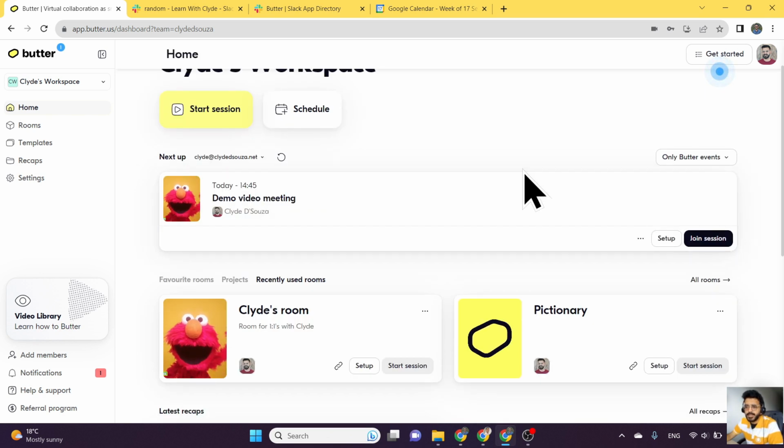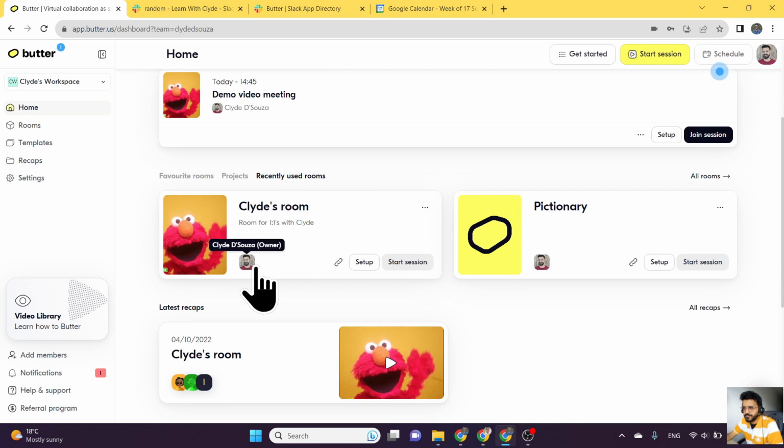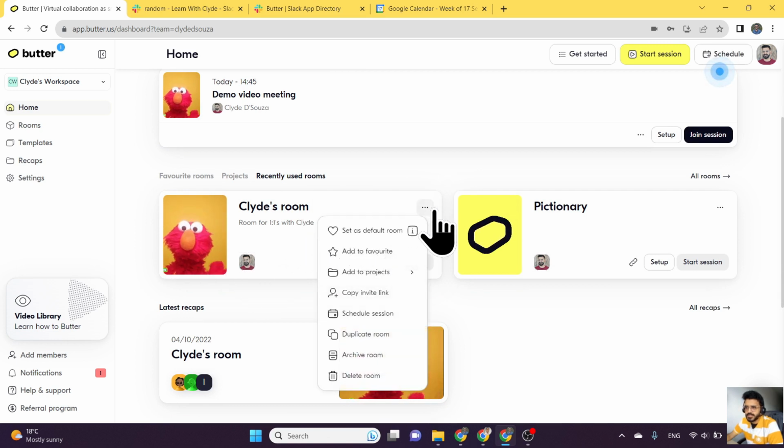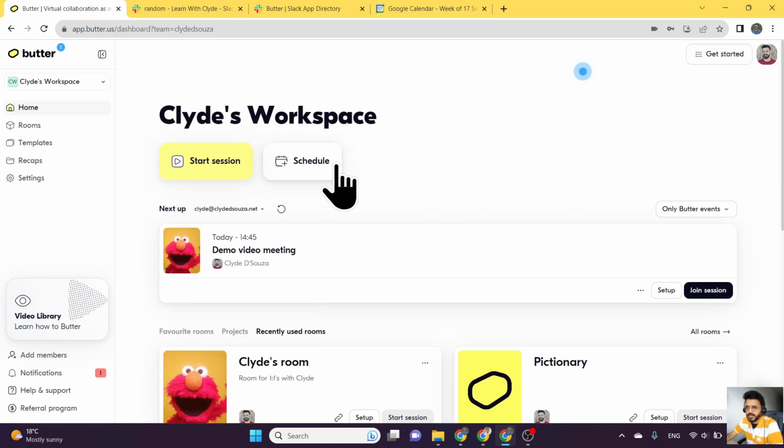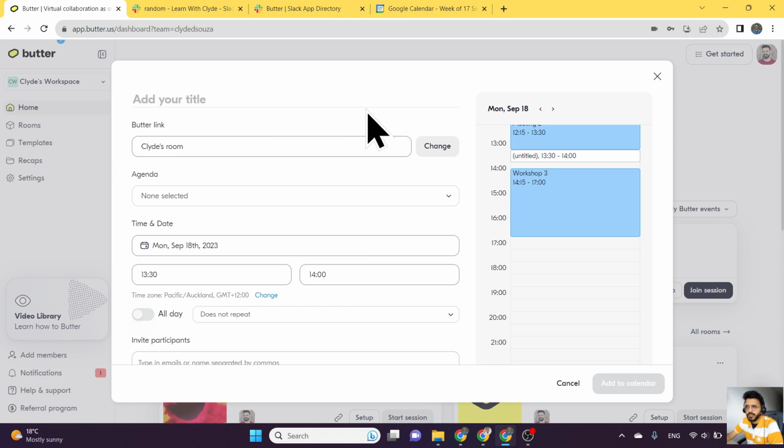Now, one more really neat feature with Butter and your calendar integration is that you can set a default room to always be set with new Butter meetings. So what do I mean by that? Let's say I click on the three dots for this particular room, Clyde's room, I can say set as default room. Now, once I set this as default room, if I click on schedule to add a new Butter event, you can see that this Butter link has already set it as Clyde's room, right?